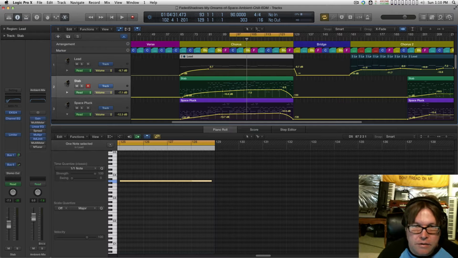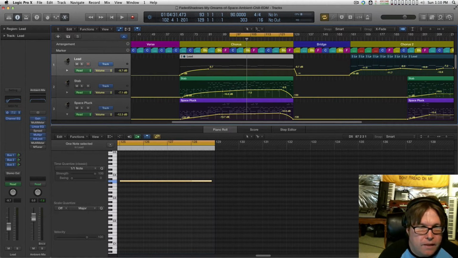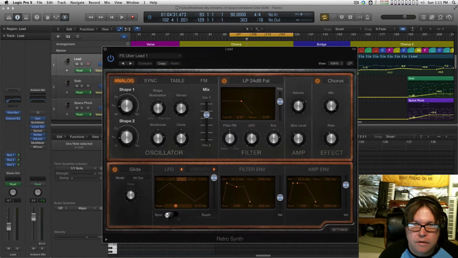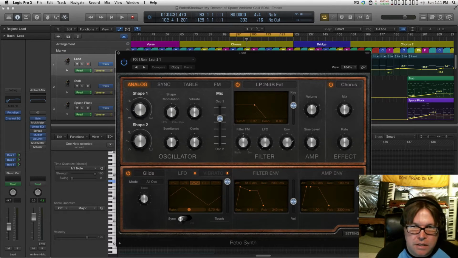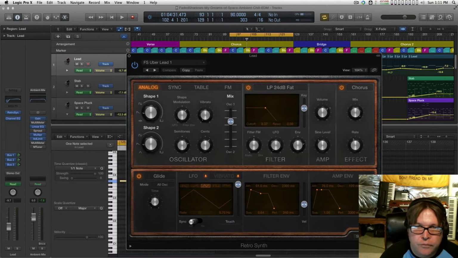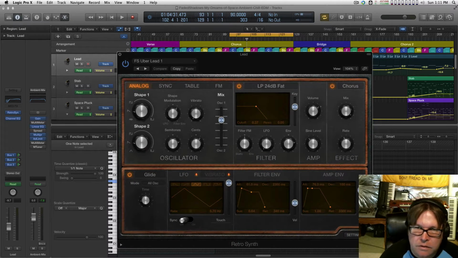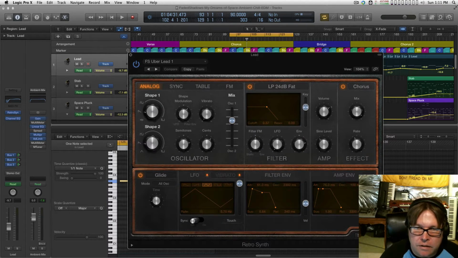And then the lead sound is this one right here. It's a retro synth, a sound that I made a while back. Basically all it is, is your two sine waves and a little bit of sine level in the amp. It's just your basic analog synth sound. You couldn't get more basic than a sound like this.